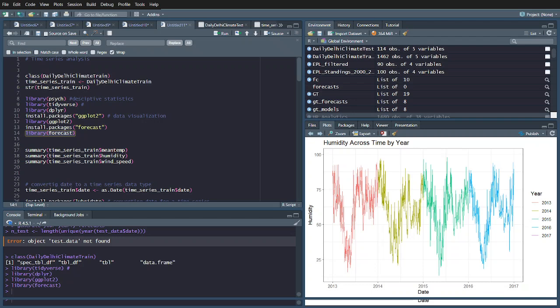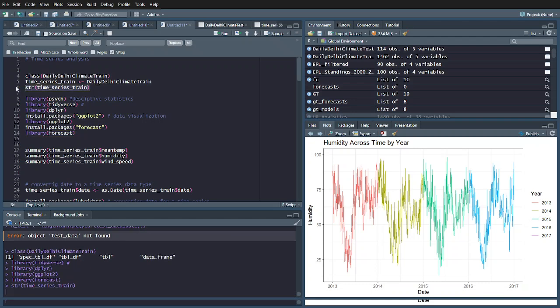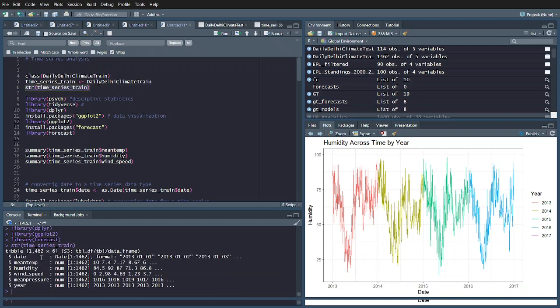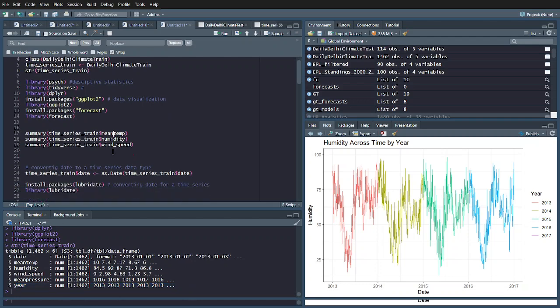Okay, so after we've done that, you can now check the structure of our data sets. As you can see, date is in date, mean time is in numeric, the remaining ones are in numeric. This here is a new column generated by me actually in the latter stage of this video, and I'm going to explain why as well. Then another thing I did is to convert the dates to a time series data type.